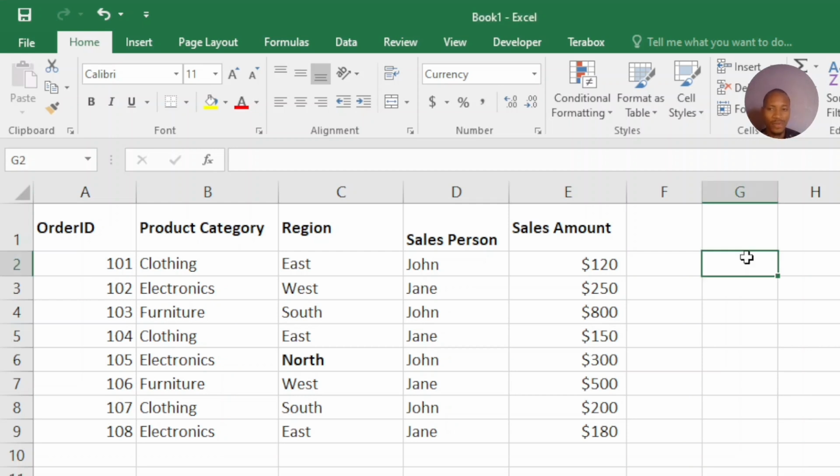So, I want you to navigate to any empty cell on your screen. But first, you should populate your sheet with some data. I'm going to be using the G2 empty cell. So now we are going to type in the formula.